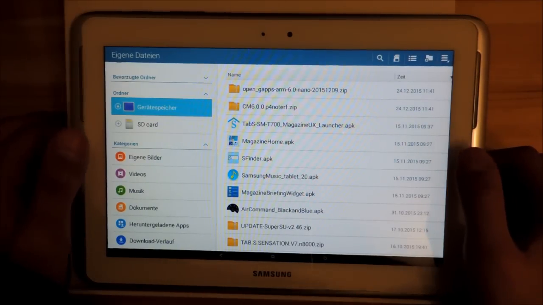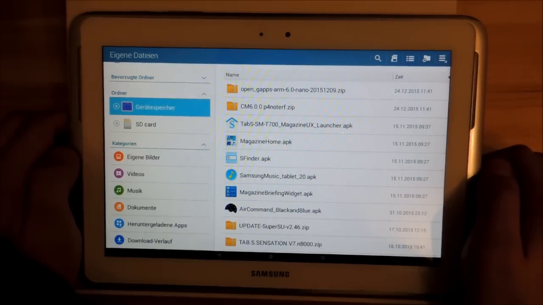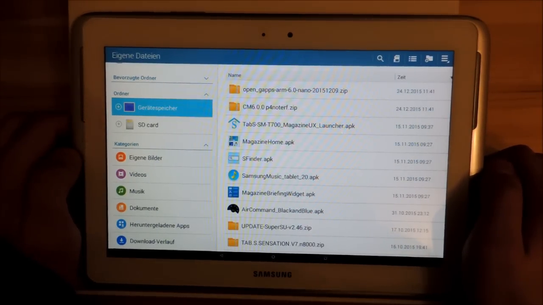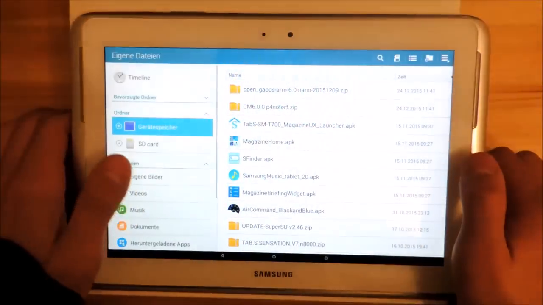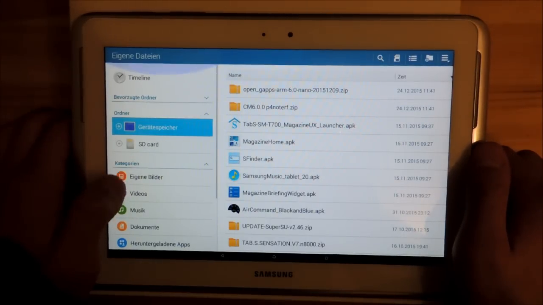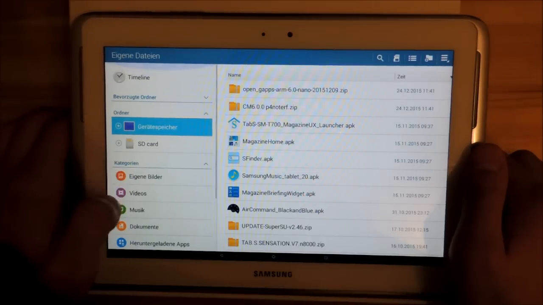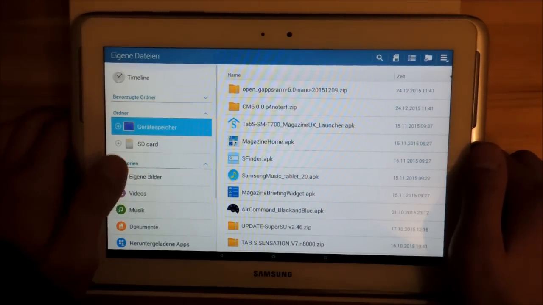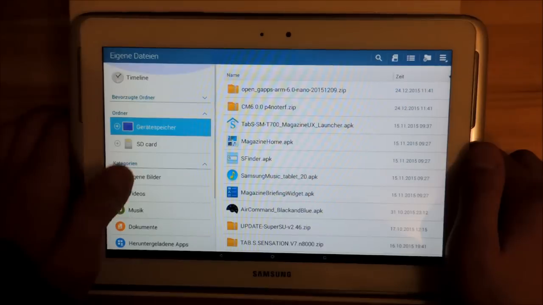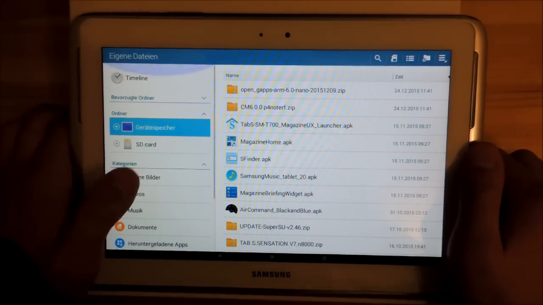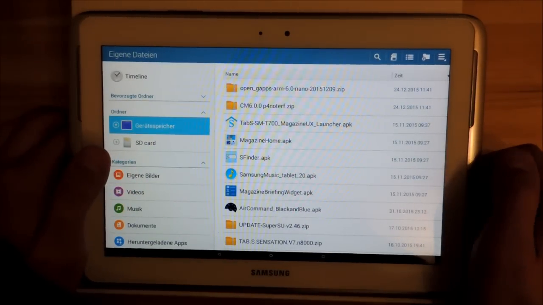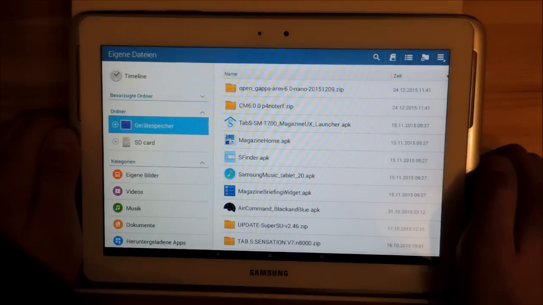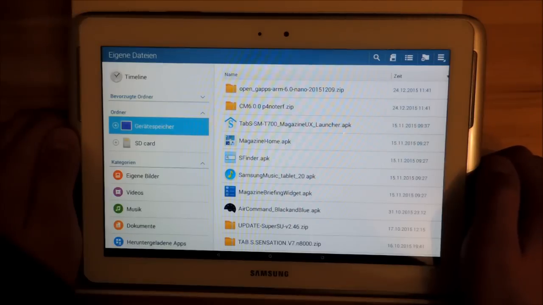Today I have the Samsung Galaxy Note 10.1, which is the flagship tablet of Samsung of the year 2012. This tablet was announced with Android Ice Cream Sandwich 4.0 and it was updated to 4.1 and to 4.4 KitKat. This tablet also has an unofficial Android Marshmallow 6.0 build available, and today I will be showing you how to install Android 6.0 Marshmallow on this tablet.